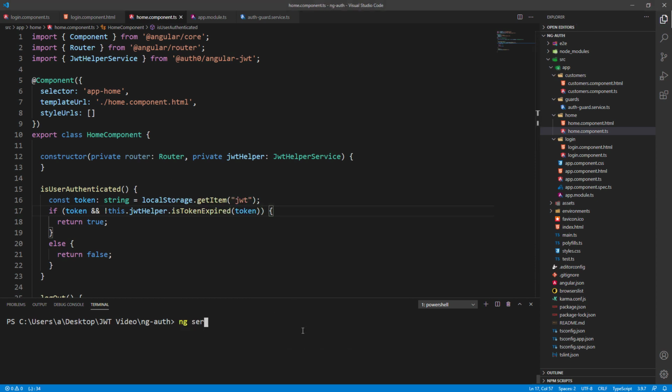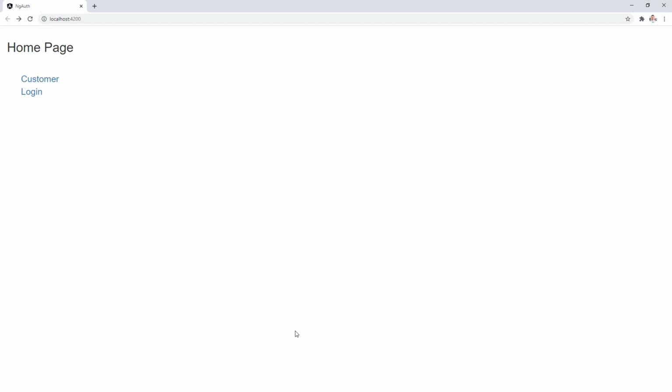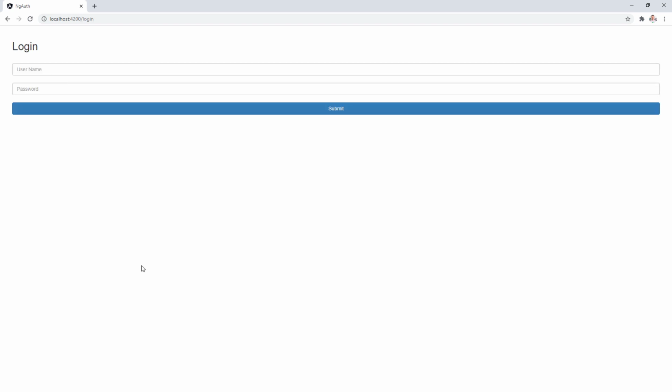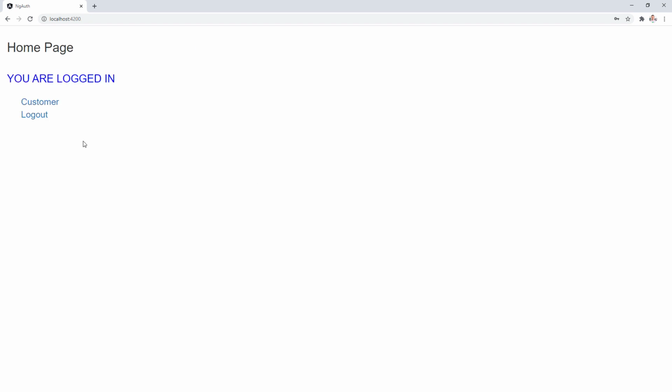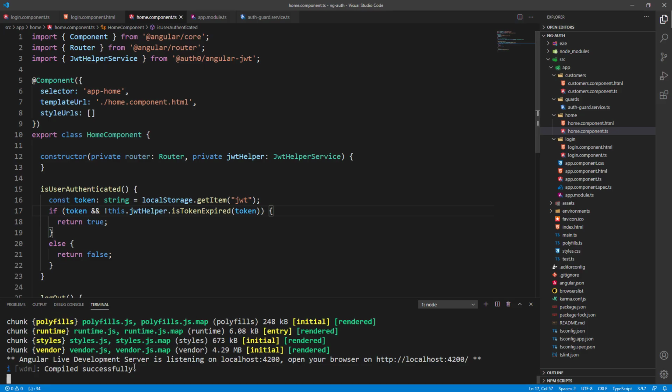Good, now let's test this guard. We can start the Angular application and without logging in, try to navigate to the customer's page. As we can see, we are navigated to the login screen. This means our guard works as it's supposed to. Of course, if we log in and try to navigate to the customer page, we will be able to see the page but without a single customer. That's something we are going to work on.